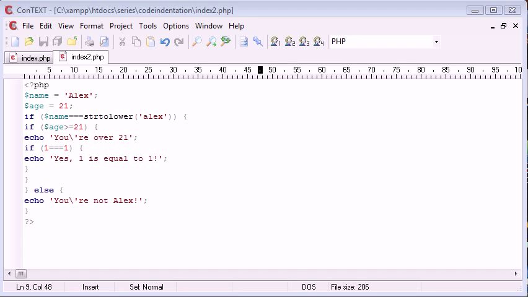Now in this video tutorial I'm going to be talking about code indentation, what code indentation is and why it should be used. Now for an example, let's take a look at the following file. I've got index2.php. Now this file works perfectly in fact.